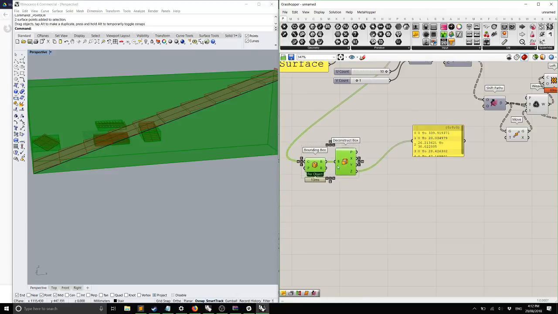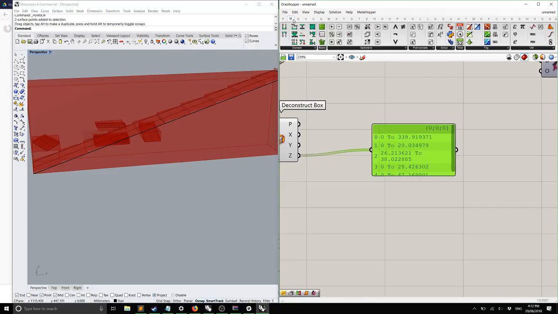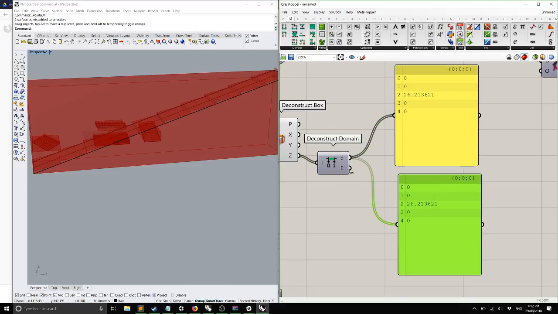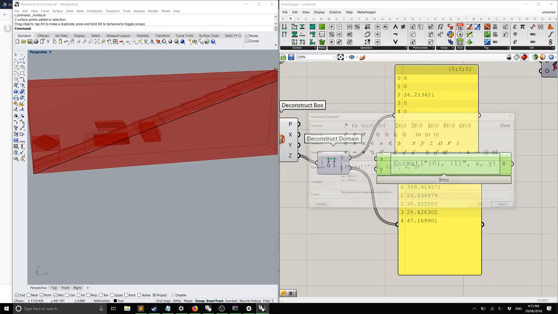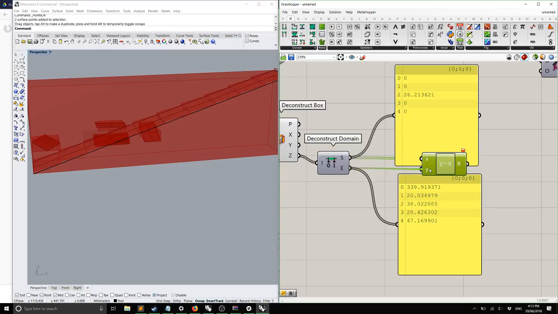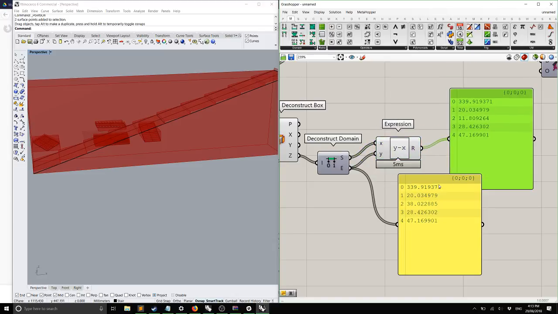Okay. We can deconstruct domains using deconstruct domain. We bring deconstruct domain in. What that's going to do is separate the start of that domain and the end of that domain. I really hope that this is pretty straightforward to a lot of you now. What am I going to do? I'm going to subtract the S value from the E value. Okay? If I go y minus x in an expression, that is going to give us the height of each stair.